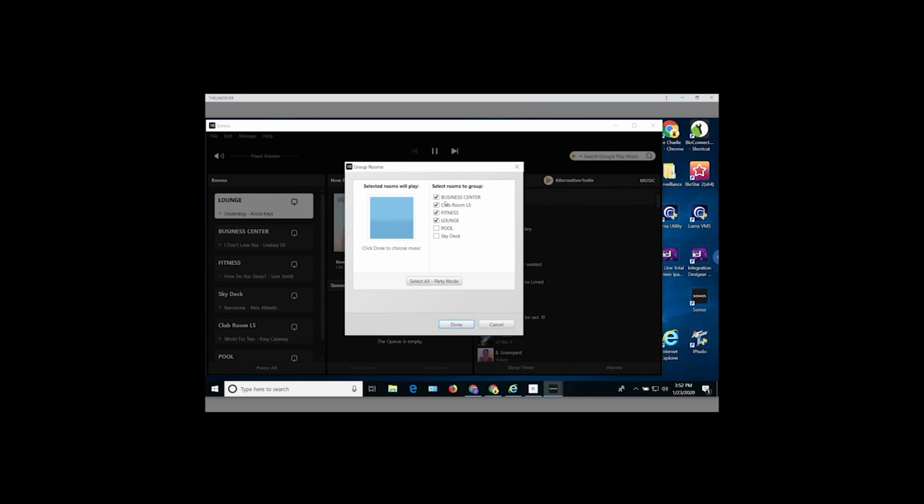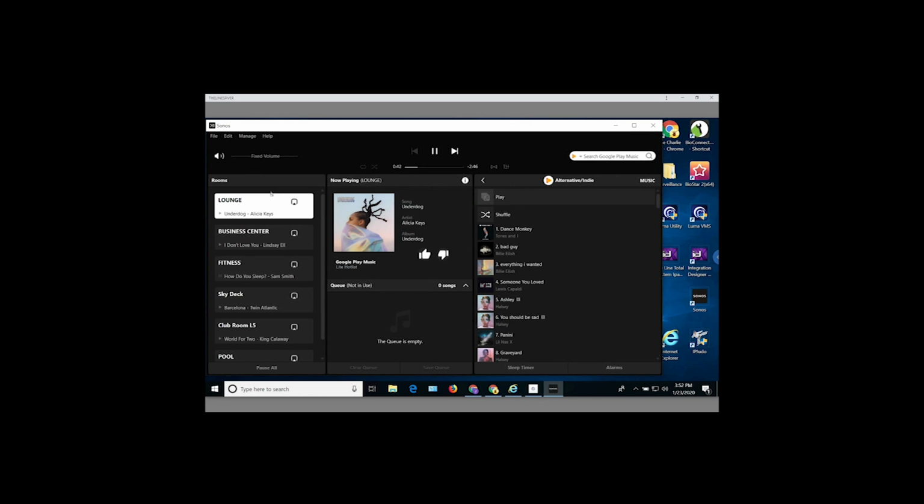We're not going to do that here because the property is actually open now, and I don't want to cause any disturbances. But that's how you do that. Click done. Once the event is over, you're going to have to remember to ungroup those players. If you leave them grouped, it'll cause issues in that the people in the individual areas will not be able to control the music because it's only connected to that one player.